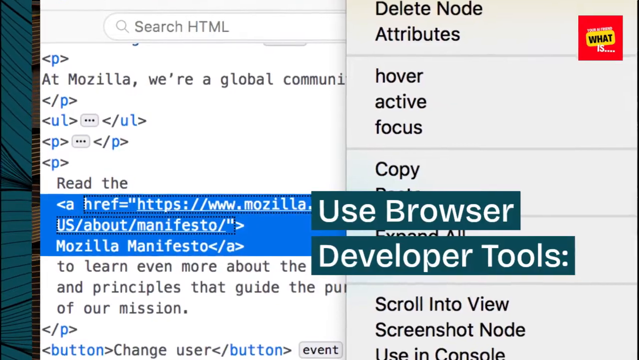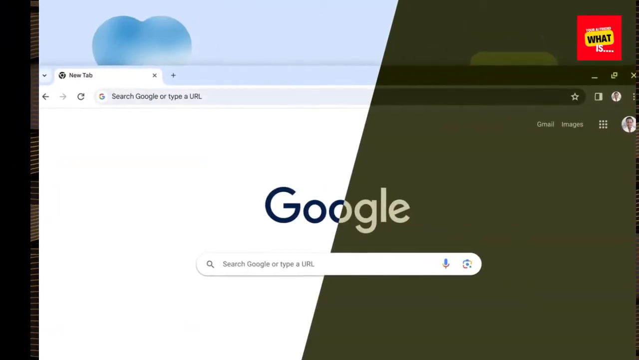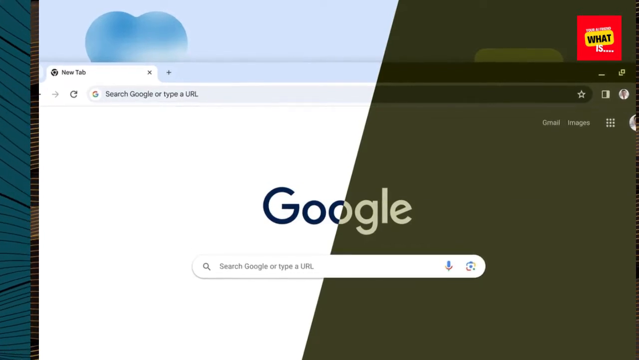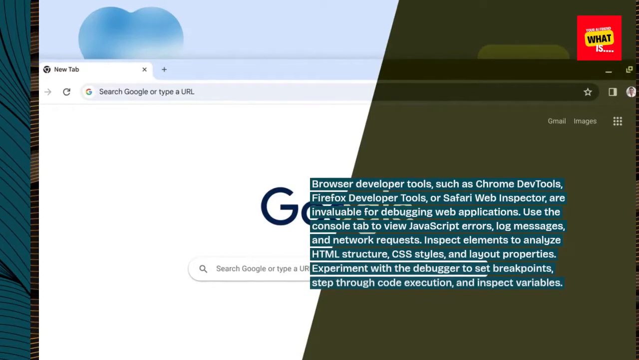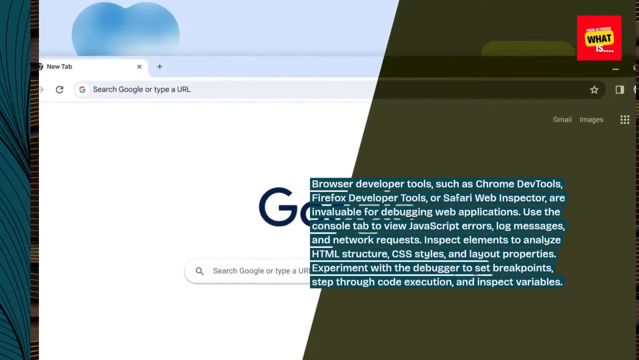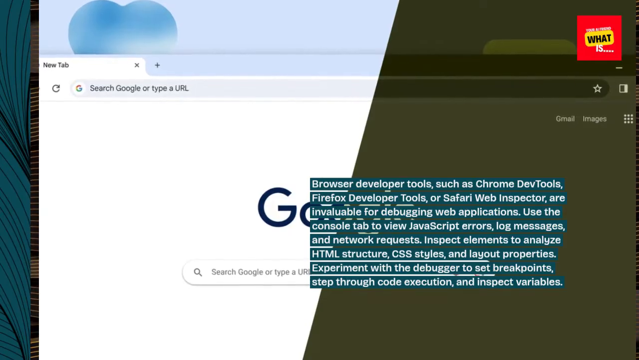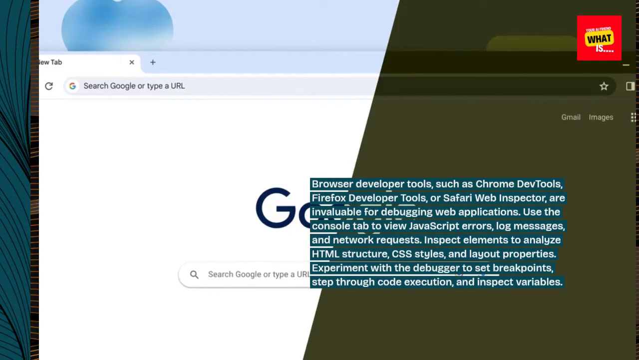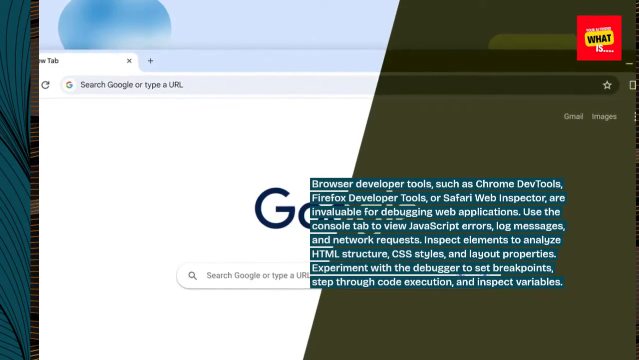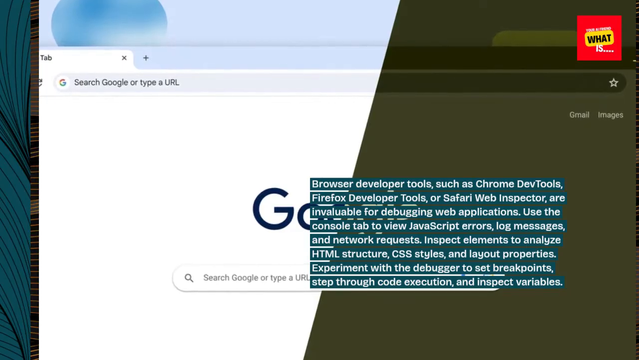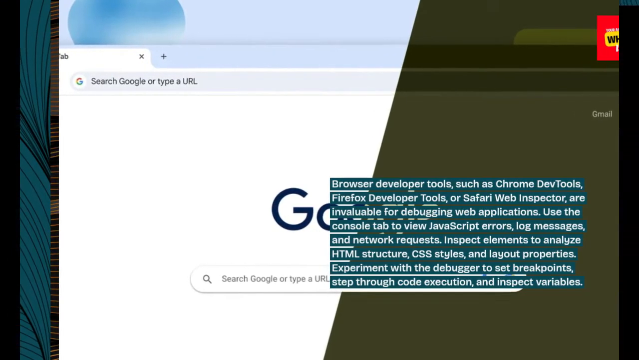Use browser developer tools. Browser developer tools, such as Chrome DevTools, Firefox Developer Tools, or Safari Web Inspector, are invaluable for debugging web applications. Use the Console tab to view JavaScript errors, log messages, and network requests. Inspect elements to analyze HTML structure, CSS styles, and layout properties. Experiment with the debugger to set breakpoints, step through code execution, and inspect variables.